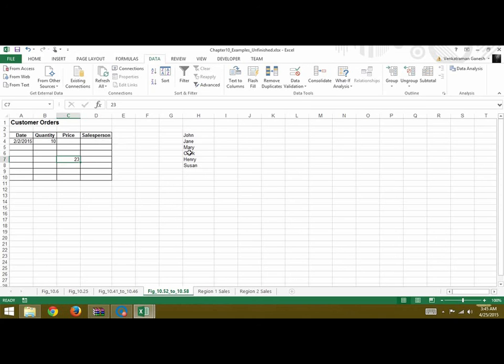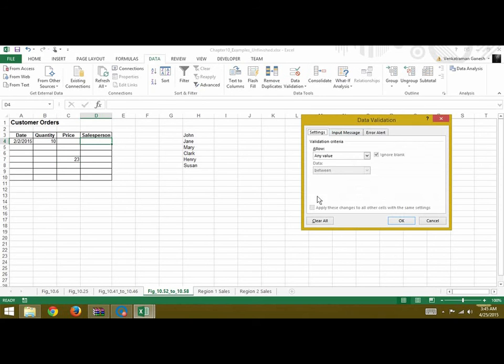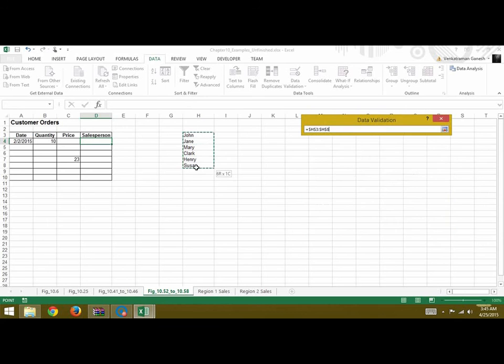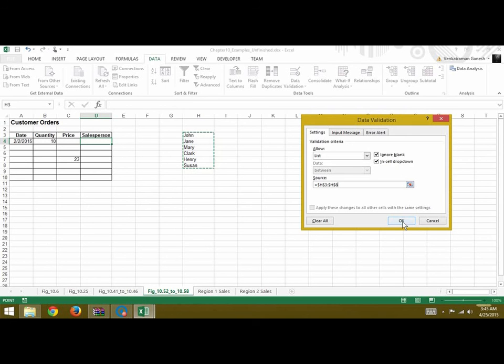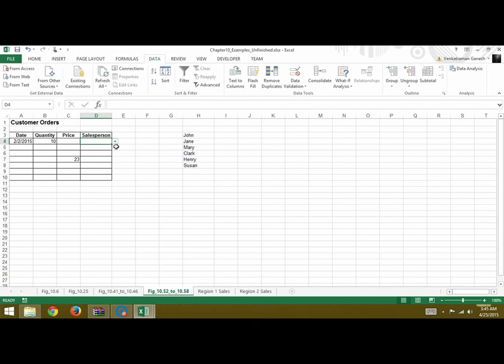Now next data validation we can use is the list. So you can click on list, and the source here will be from H3 to H8. We click OK. So you see the drop down menu here, and you can select any that you want.